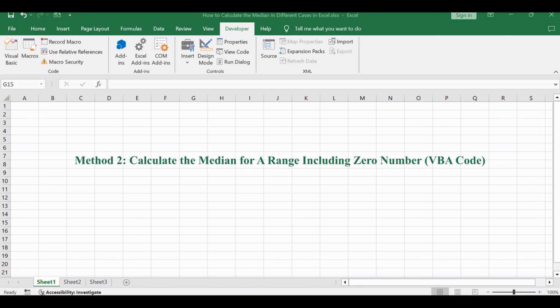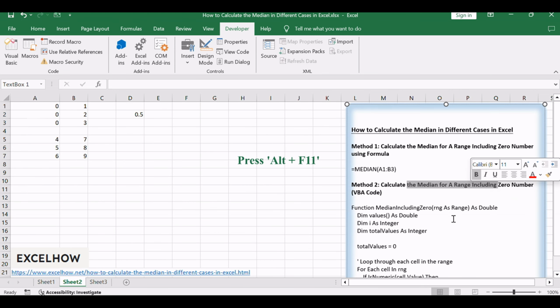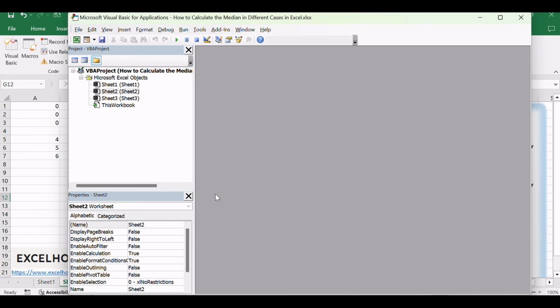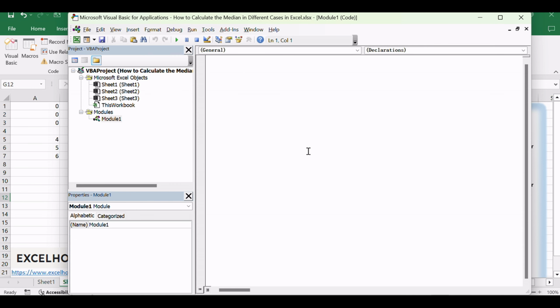Moving on to the second method, let's explore using VBA code to calculate the median for a range, including zero numbers. Press Alt plus F11 to open the Visual Basic for Applications editor. Right-click on the project in the editor, select Insert, and choose Module to add a new module. Copy the provided VBA code and paste it into the module.